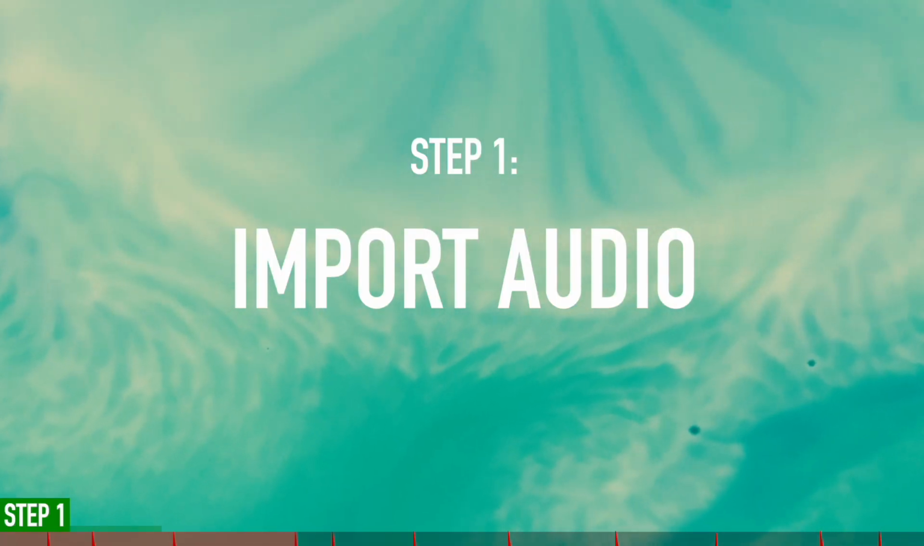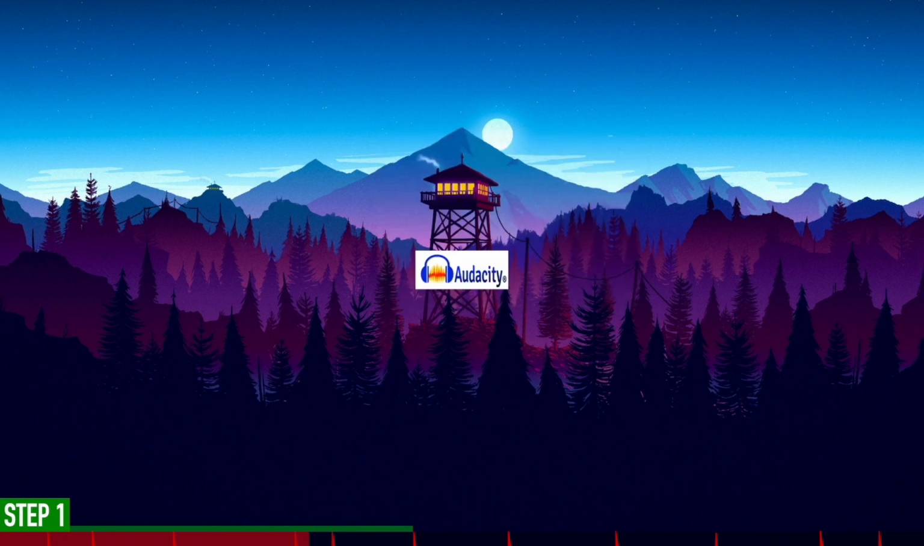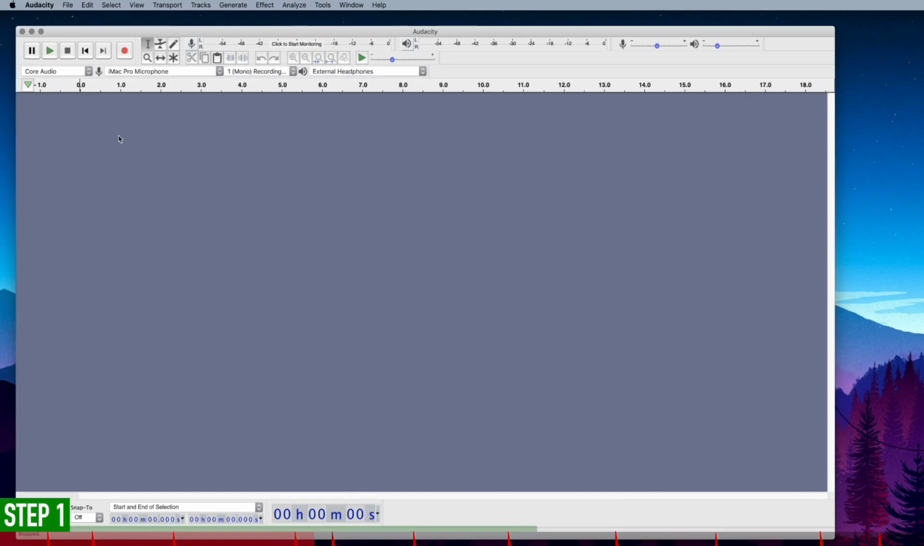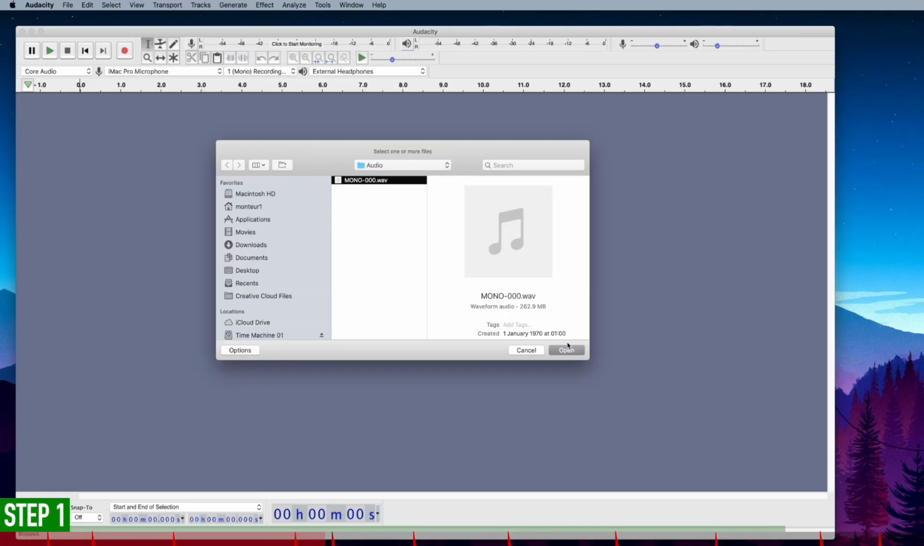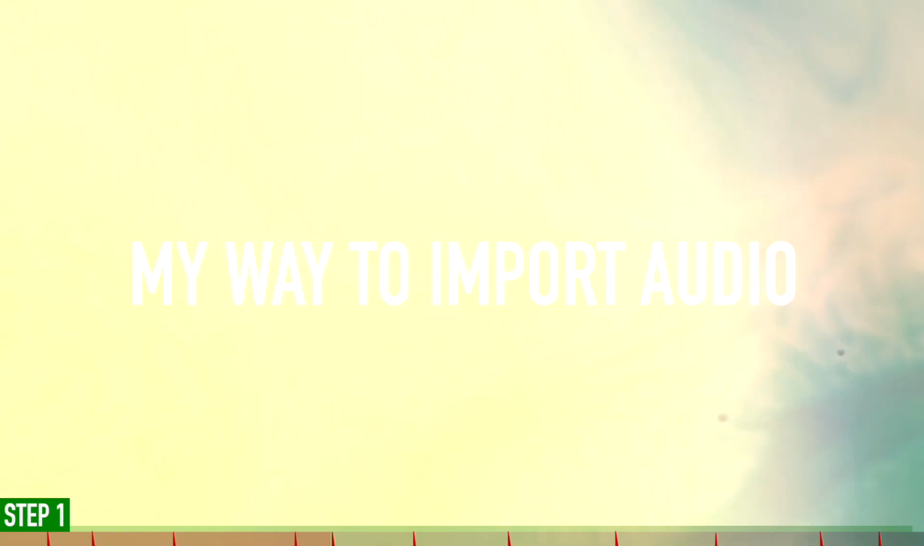Once you've got this downloaded and installed, you can make a start. The first thing that you want to do is to open up Audacity and import your audio file. To do this, go up to File, Import, Audio, or use the keyboard shortcut Shift-Command-I.